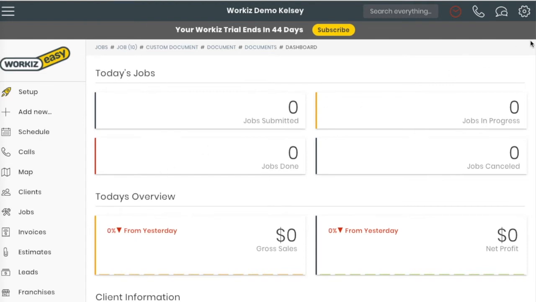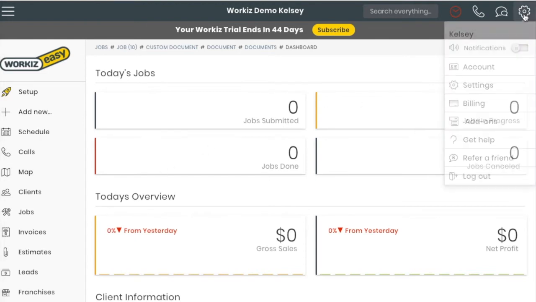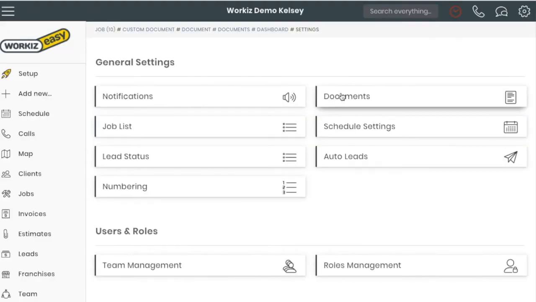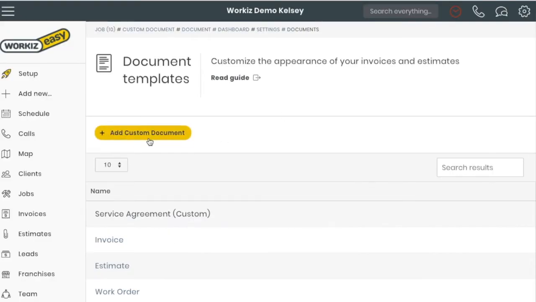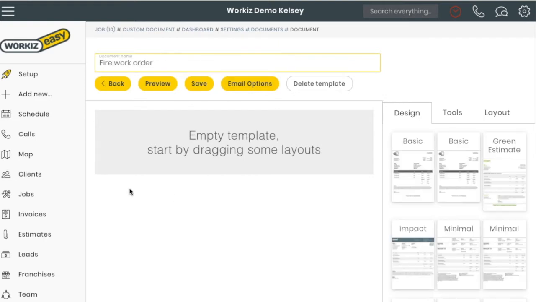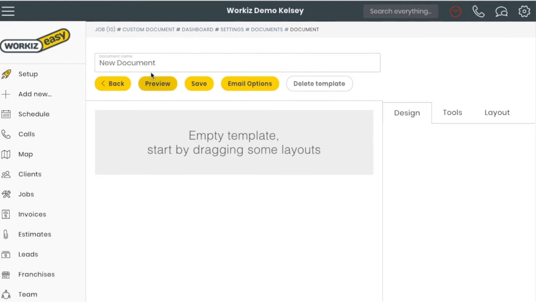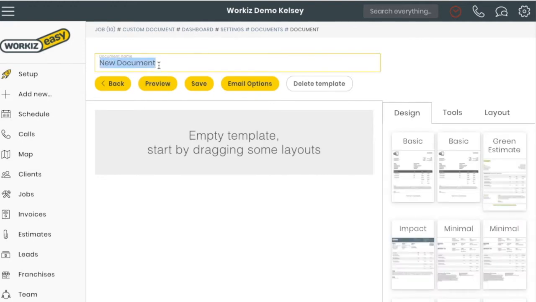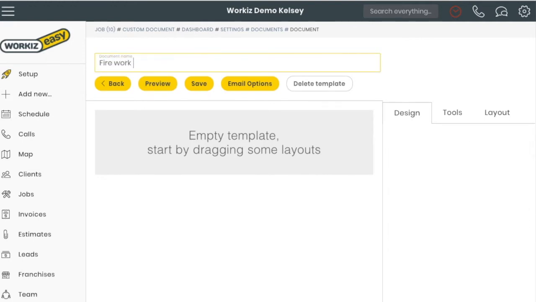To start, we're going to go up to the settings gear at the top right. Go ahead and click on settings and then go to documents. From here, I'm going to go ahead and click custom document. You're going to want to label it, so I'll label it fire work order.